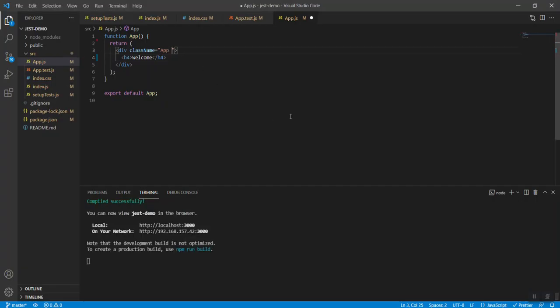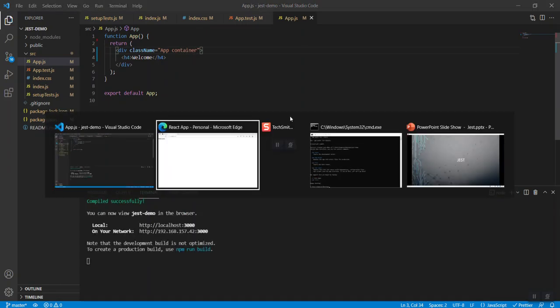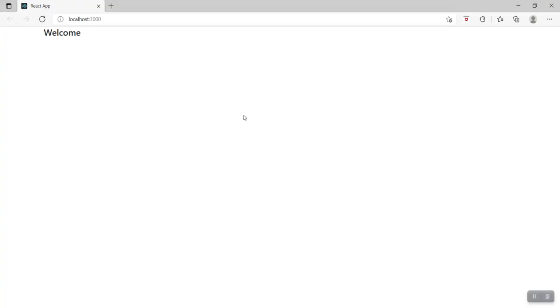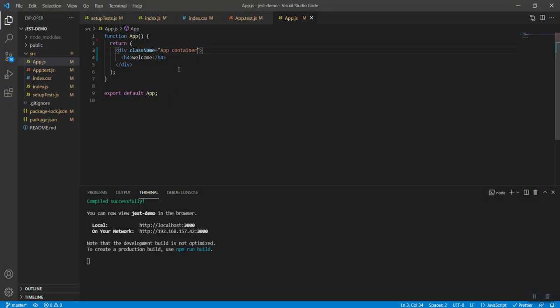So let's add a class container. Yeah, the bootstrap classes are working now. So now let's create a small counter application. Let's create a h4 tag and put it as counter.